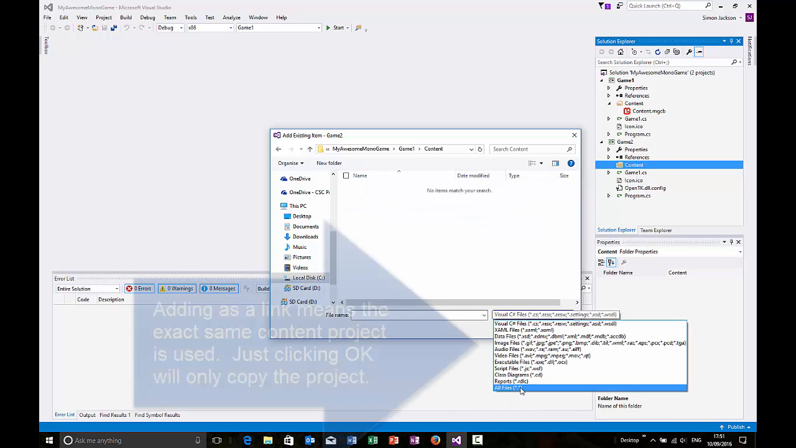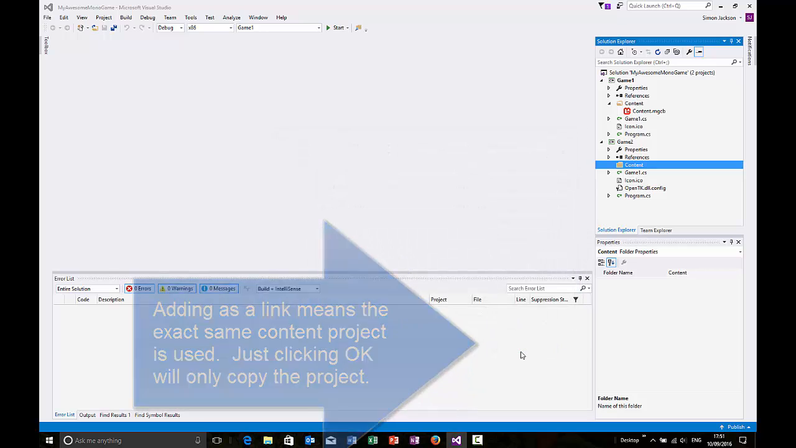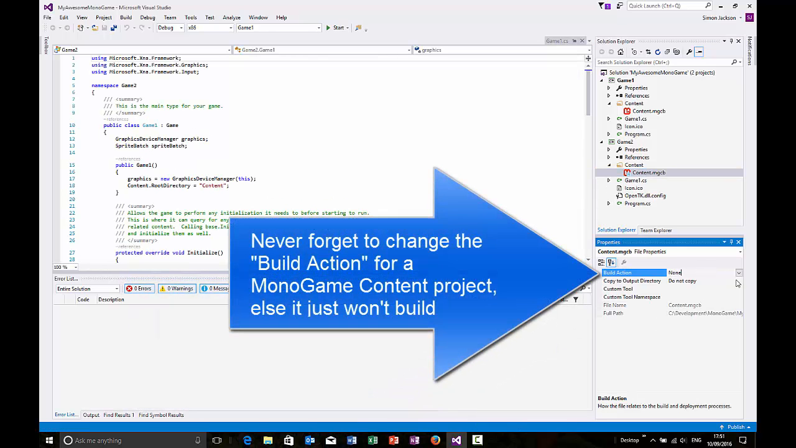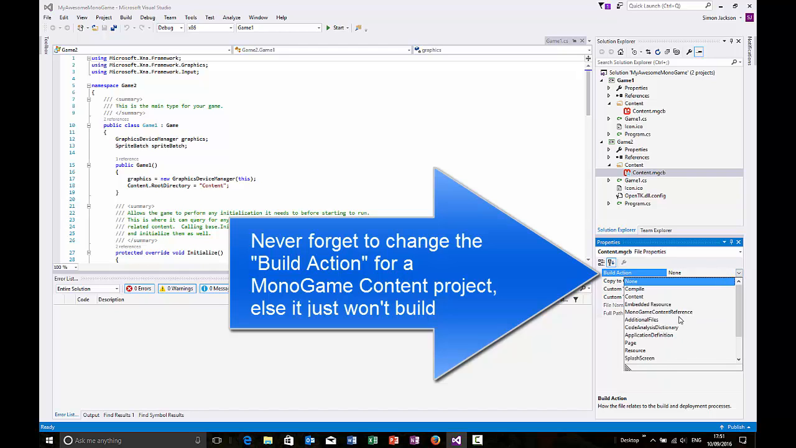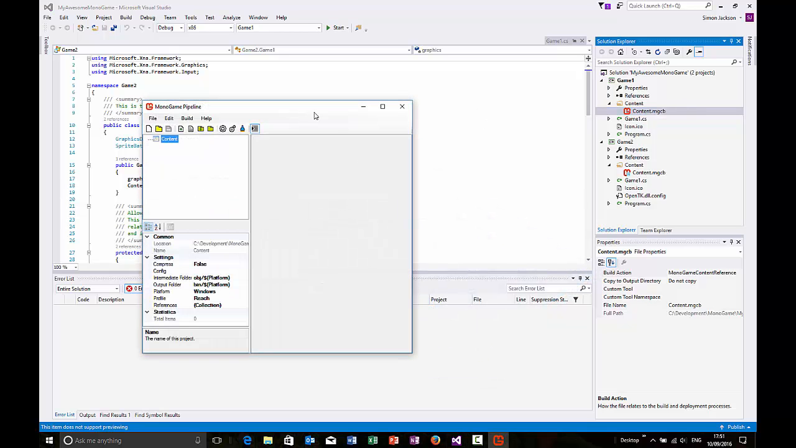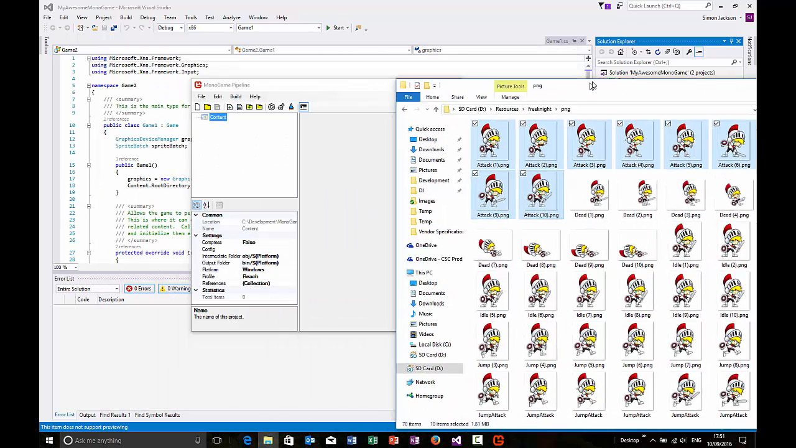Remembering we've got to do star to find it. And again, we have this as a link, so we're just linking the projects, not creating new. And then as long as I make sure I change the build action to Monogame content reference, I've now got the same content project between the two files. So if I take this project here, I then go and add in my files again.